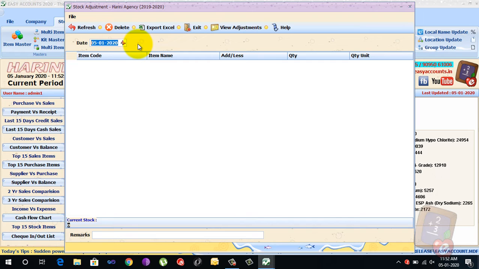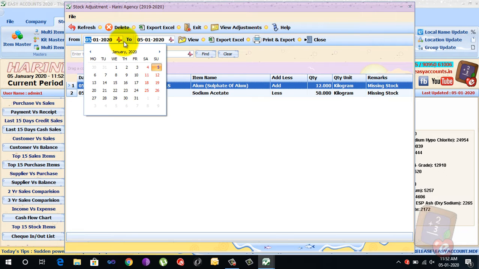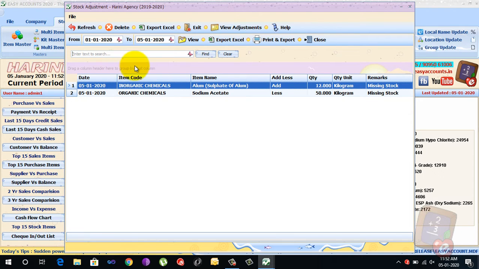Refresh. If you want to see the stock adjustment entries, click the view adjustment button. It will display the adjustment entries you have done in today's date. If you need to see the old entries, you can see them by selecting the from and to dates. For example, if you want to see all the adjustments we have done from date 1 to date 5, select the dates and click the view button.